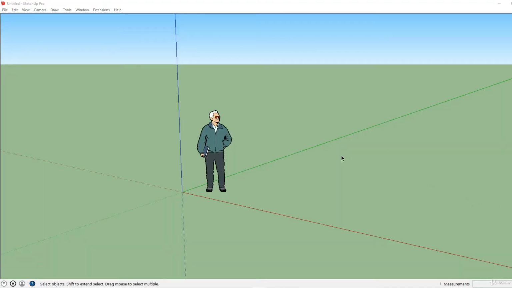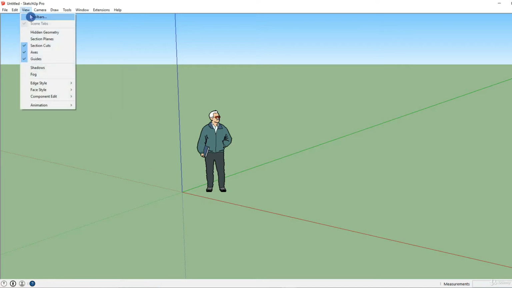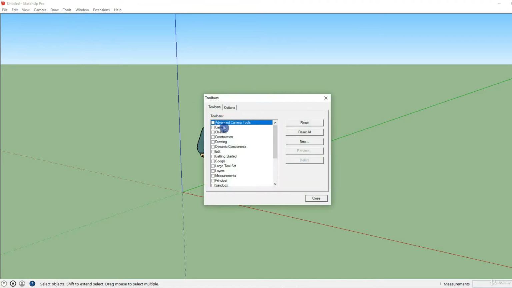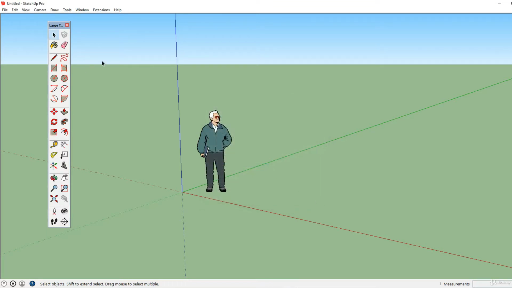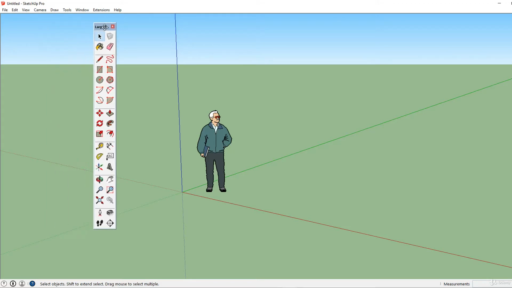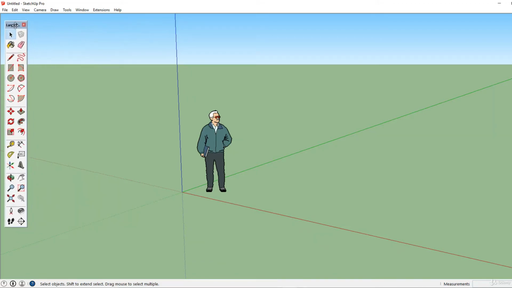When we first open up SketchUp, it will place us near the intersection point of our axis lines. It will also place an architect in human scale in our workspace. Now let's go ahead and open up our large tool set by going to View, and let's click on Toolbars. Click on Large Tool Set and hit Close. Here we can see we have our large tool set, and I can click and drag this wherever I want, or I can double click and it will dock it to whatever side I'm nearest to. So go ahead and double click.